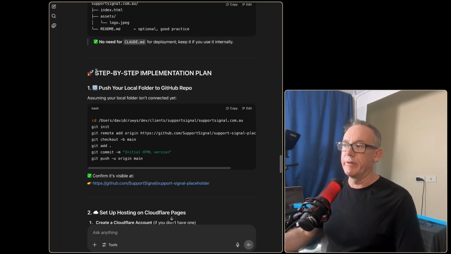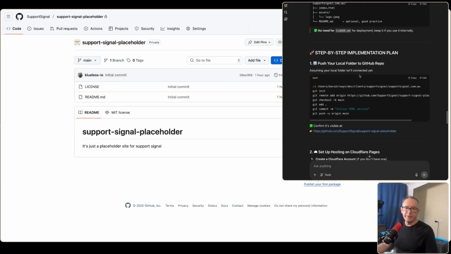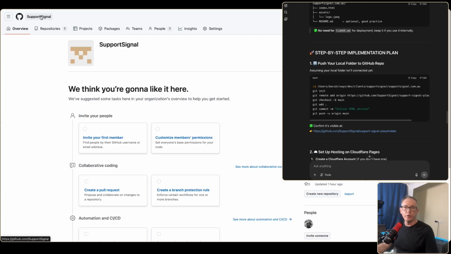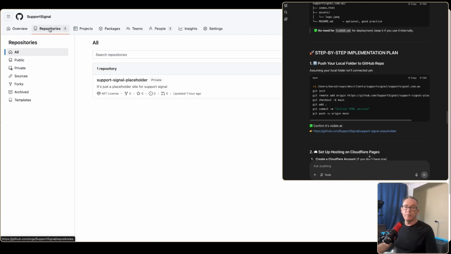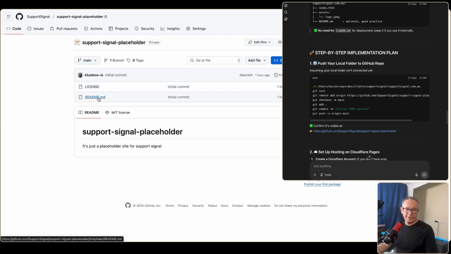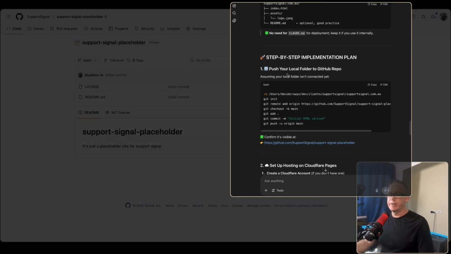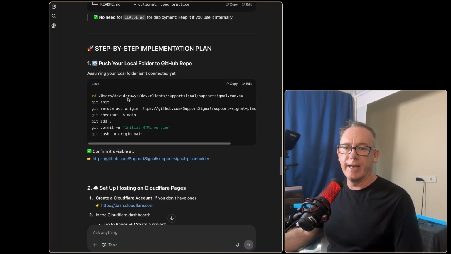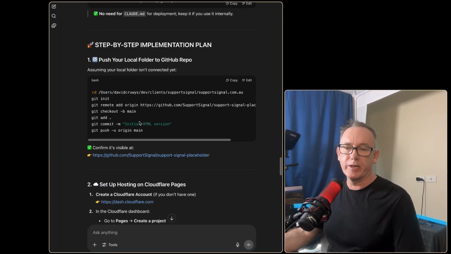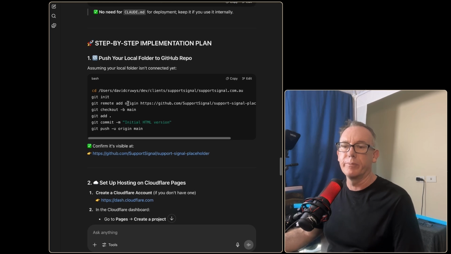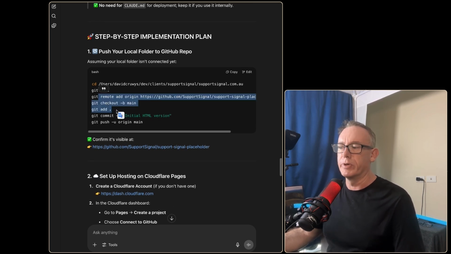Now, as we go down, we've got this step-by-step implementation plan for putting it into a GitHub repo. And one of the things I've done ahead of time is just created the repo. So the organization has been set up to be called Support Signal. And I've set up one repository at the moment called Support Signal Placeholder with a license and a README file in it. And so this information that we've got here should allow us to link the local directory that we've already done the code from in the last video to this remote repository.